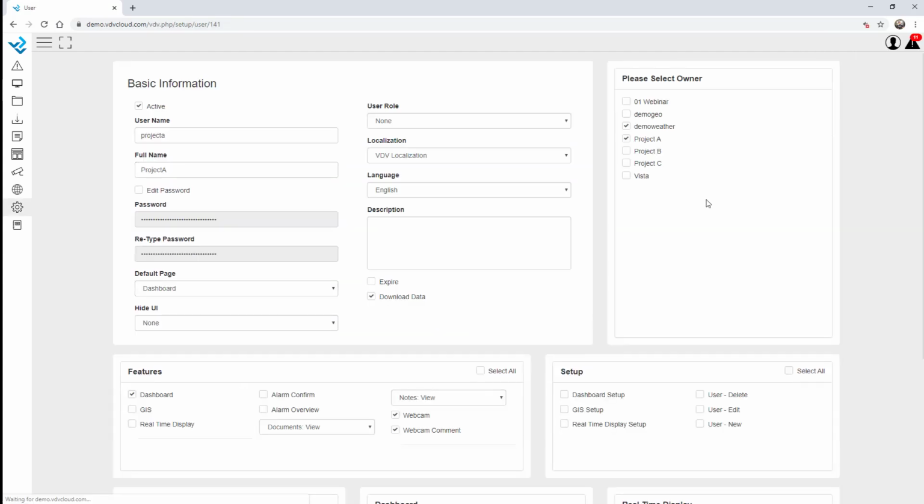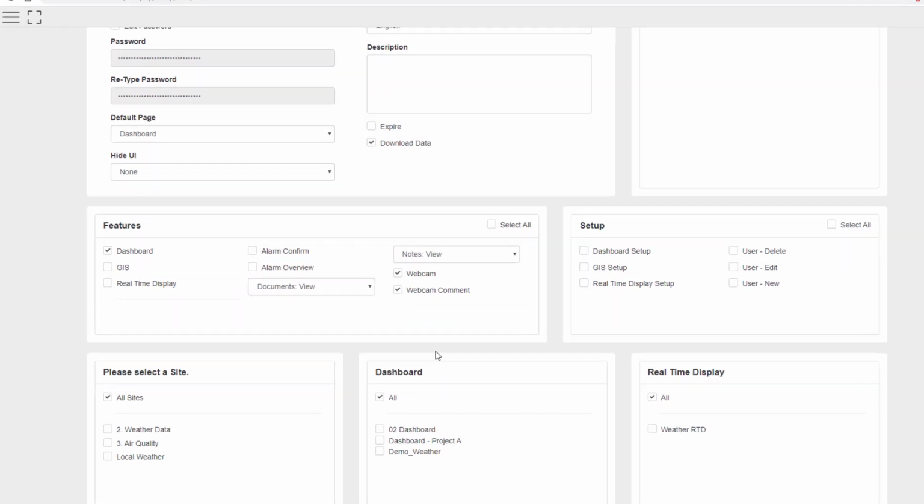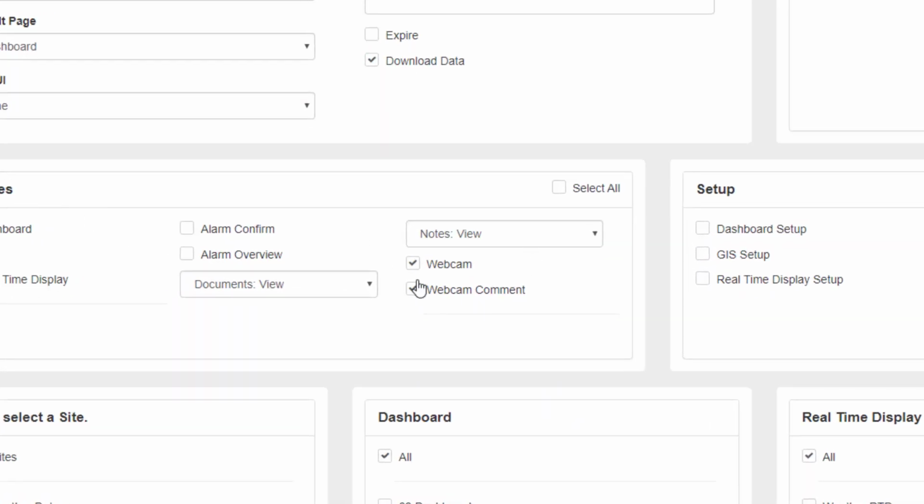So let's take a look at the access control for the webcams. You have 2 options here under features. One is simply called webcam. If the users have access to this, then they will see all webcams that are connected to owners that they have access to. And the webcam comments, if they have access to it, then they can actually add new comments. Quite straightforward.